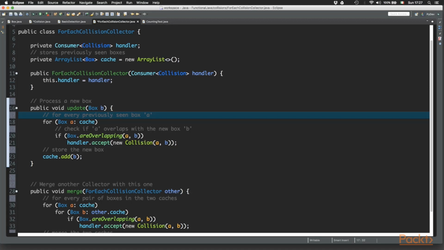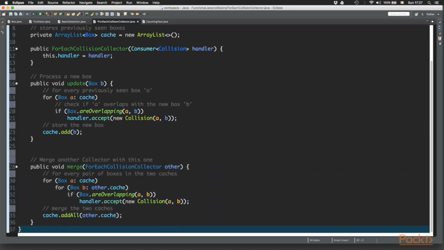And then finally, we store the new box in our cache. That's it. Next, the second method, recall, as we saw in a previous video, this merge, also known as combine method, is needed to have a working parallel collection operation. So the task of this merge method is to merge another collector of the same type with this one.